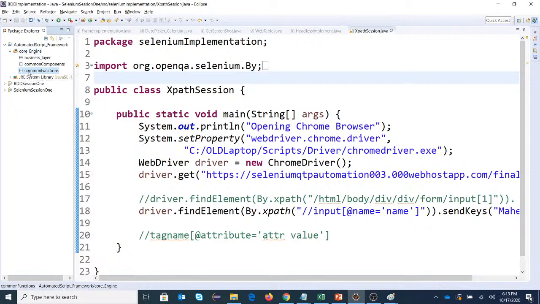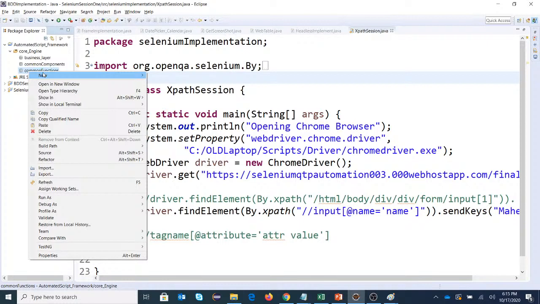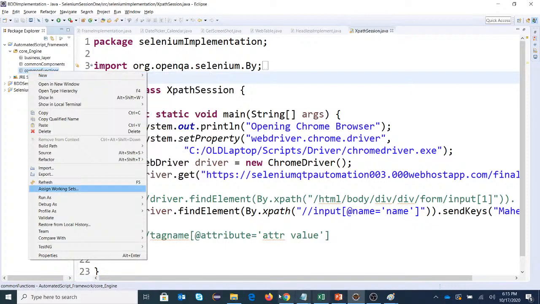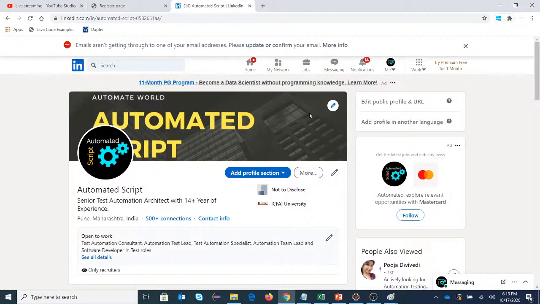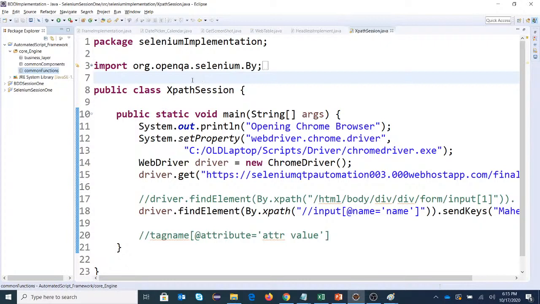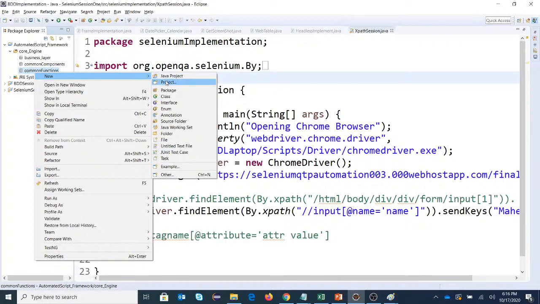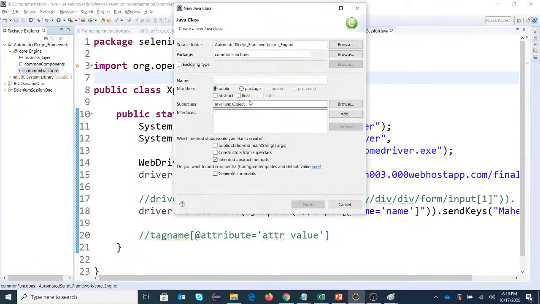Now some basic questions to you. What common functions do you think I need to add? Let's say I'm doing web automation for my LinkedIn profile. I need some common functions. So I can go one by one, and for that, let me create a new class here.